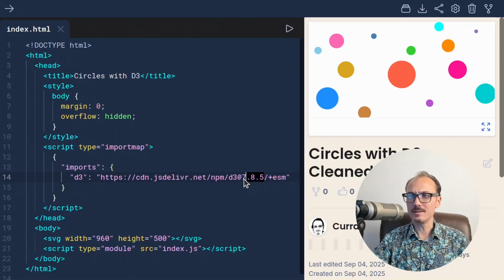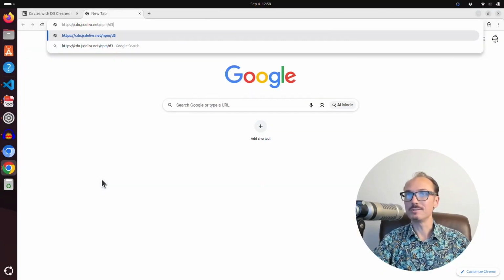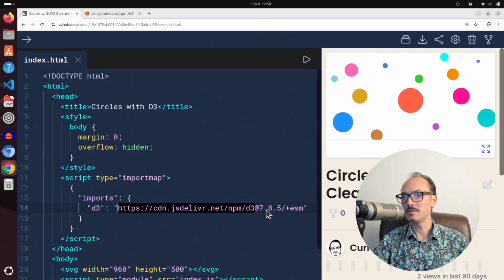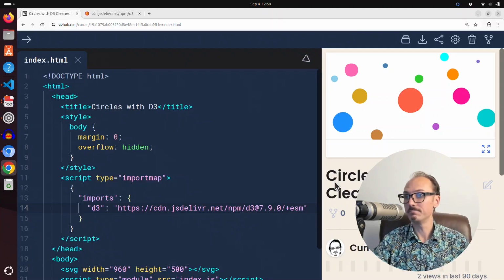And I'm not sure this is the latest version because this is straight out of AI. So let me just check that real quick. To check that, we can just go to JSDelivr. Okay, now we're at 7.9.0. So I'll just use that, 7.9.0. And it still works.